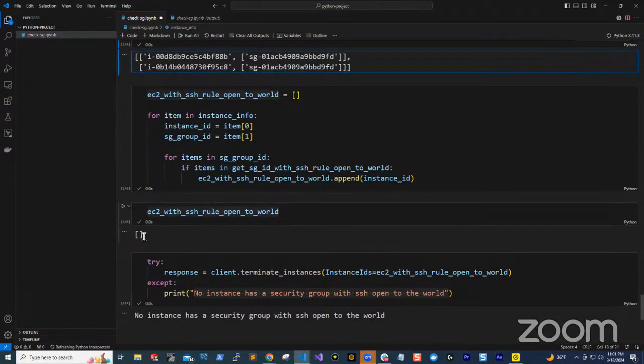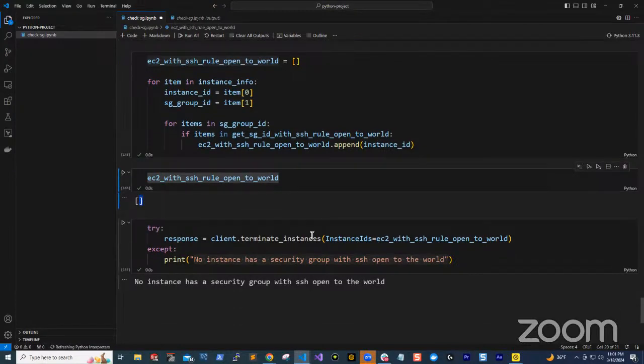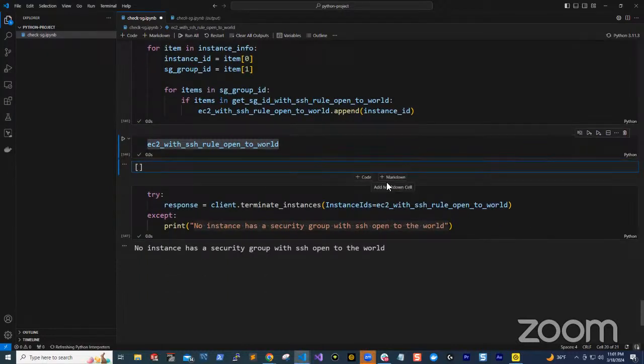The reason why this list is empty now is because I don't have any security group with an open SSH port. So now that we have our list here, we can use it to run this method to terminate any EC2 instance that is in this list. So that was what we did.